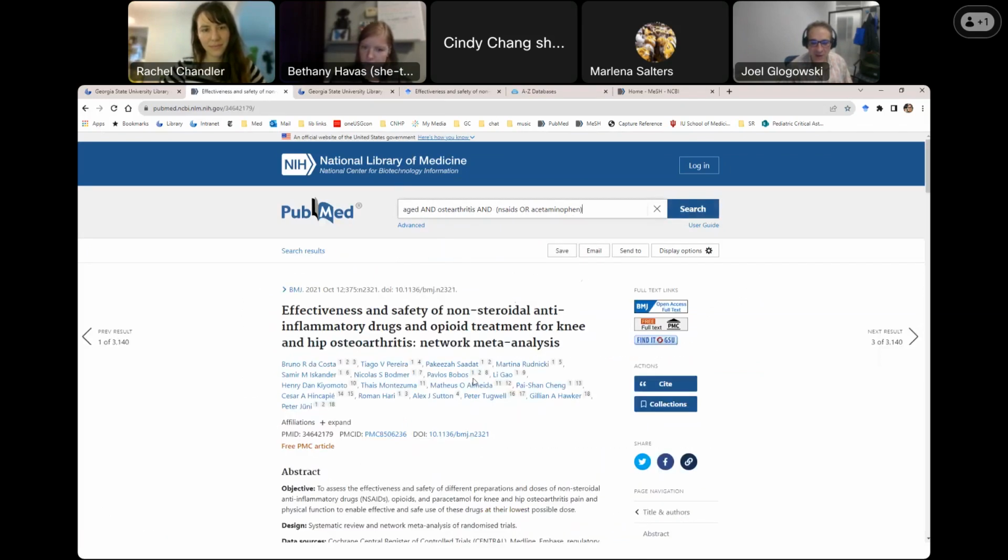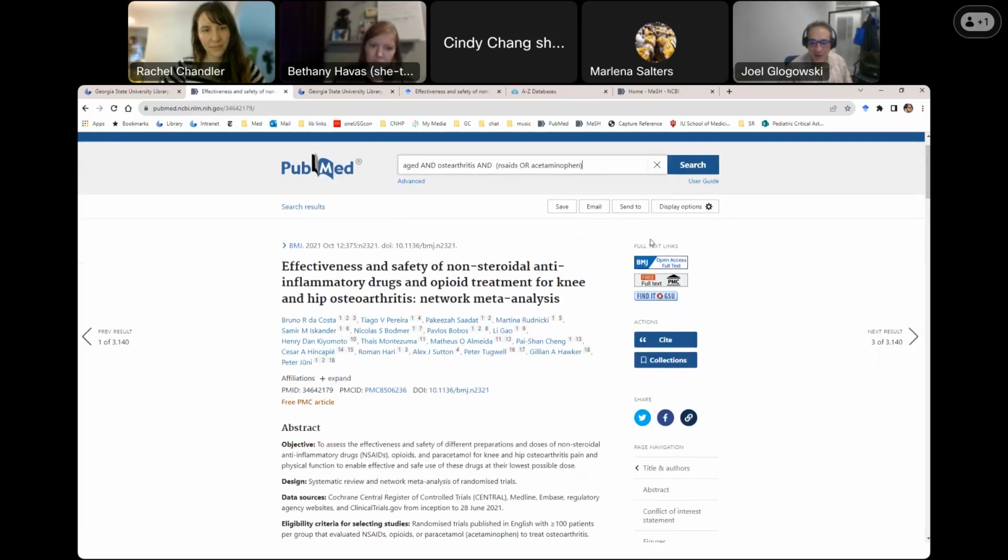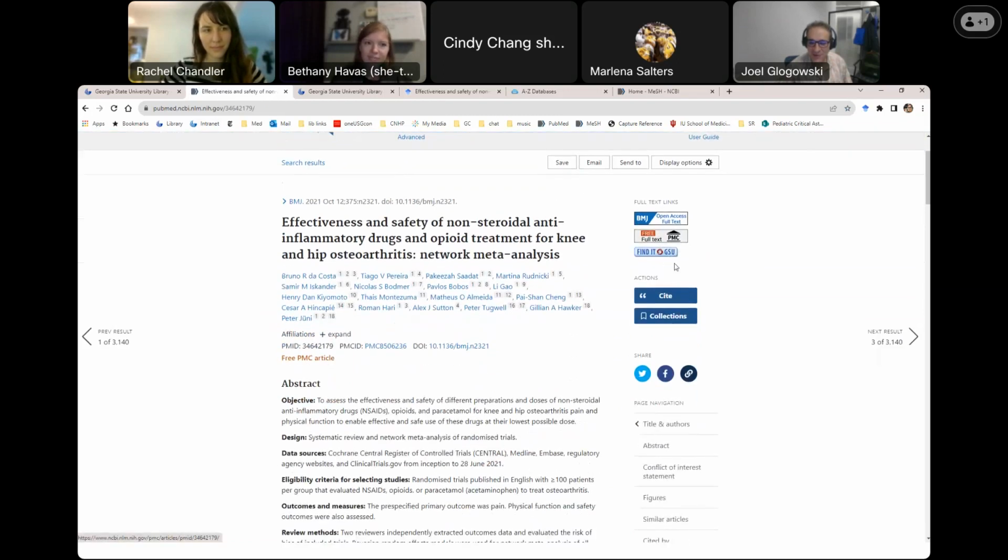If I click on an article, you'll see on the top right the full text links. PMC, we talked about PMC, which is an archive of free articles in PubMed. We'll also see the Find It at GSU button. We're only seeing that because we access PubMed through GSU, and it's going to redirect us towards other sources that provide access to that journal article if it's not directly available through PubMed.